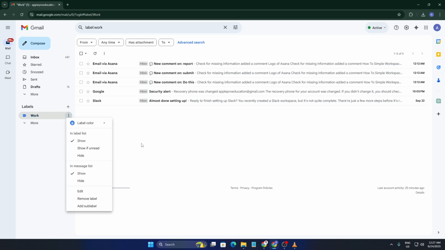And that's it. By using Gmail labels, you can keep your inbox clean, organized, and easy to navigate. Practice these steps, and you'll soon have a system that saves you time and stress.